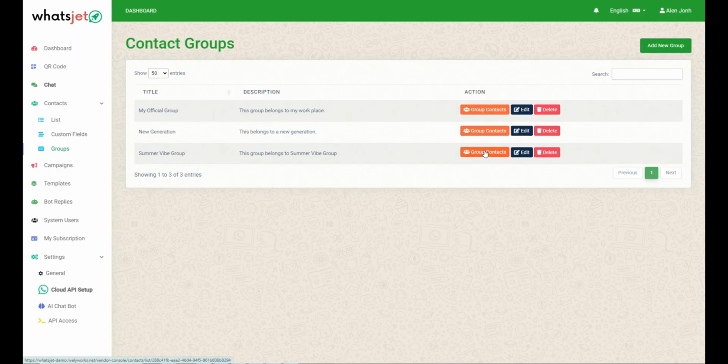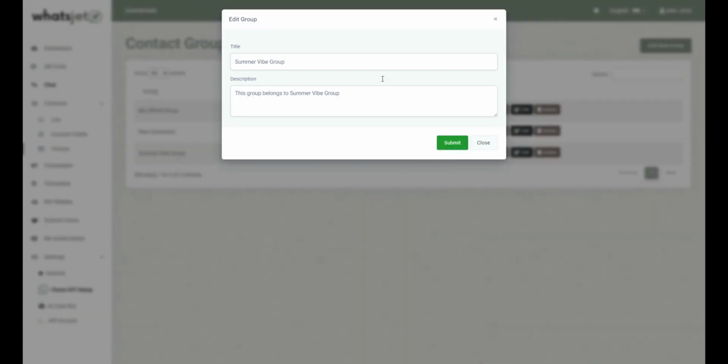Take a closer look at the details and contacts of your group by clicking here. Click here to edit your group details.